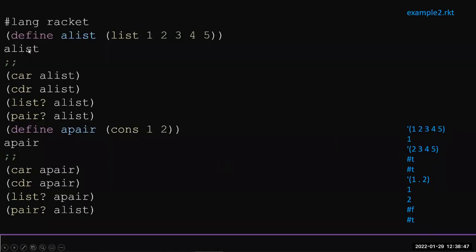So here we have defined a list, 1, 2, 3, 4, 5. This is another way you can create a list. And then you call the list, you get what? You have a list. So a list is a list of 1, 2, 3, 4, 5. You car it, you get 1. You cdr it, you get 2, 3, 4, 5.